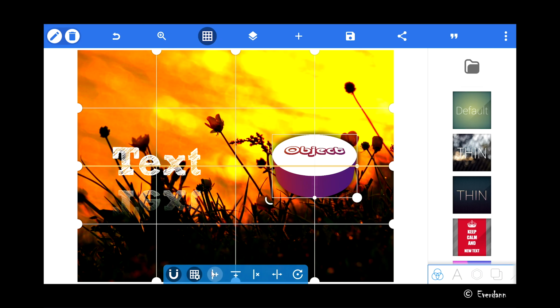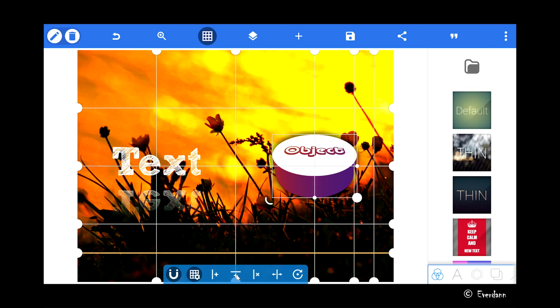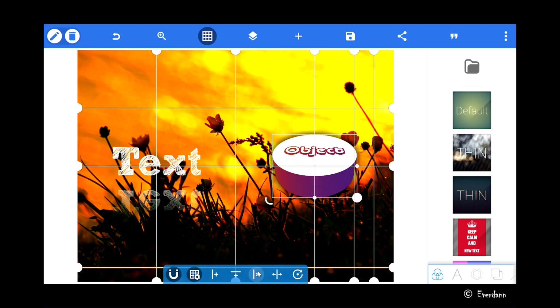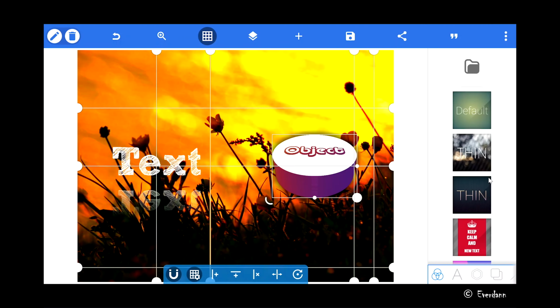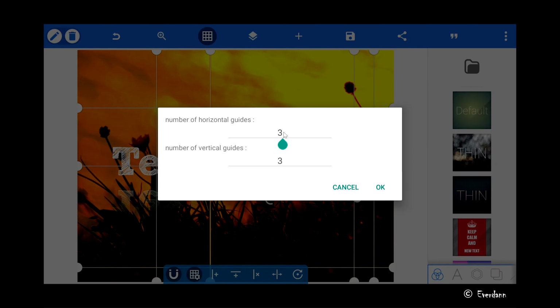This is used to add a vertical grid line after a selected grid line. This is used to add a horizontal grid line after a selected grid line. This one is used to delete a selected grid line whether it is vertical or horizontal. This one is used to adjust the position of a selected grid line. From here, you can manually enter the number of vertical and horizontal guides you want on the canvas.